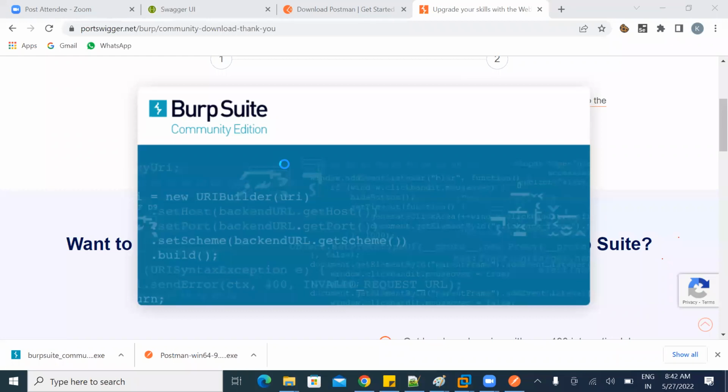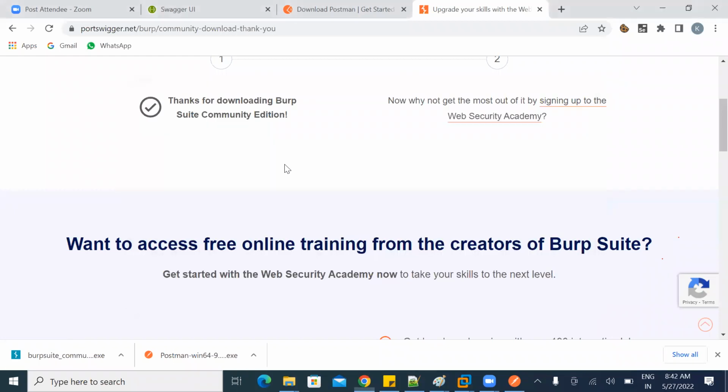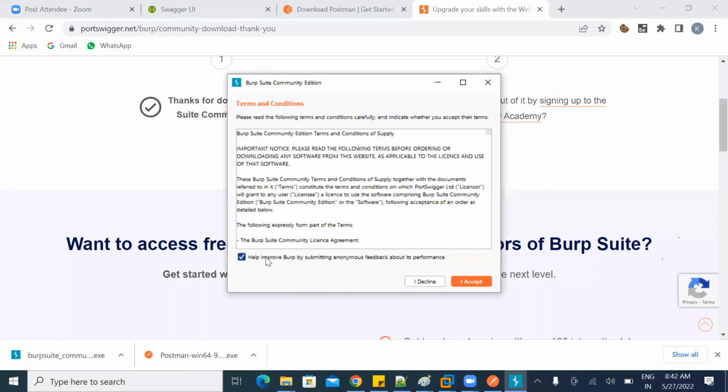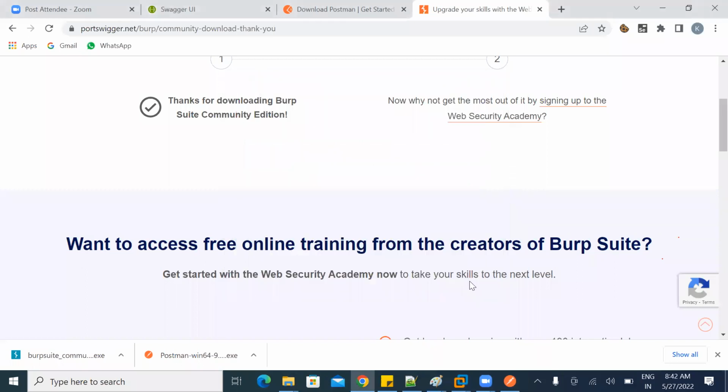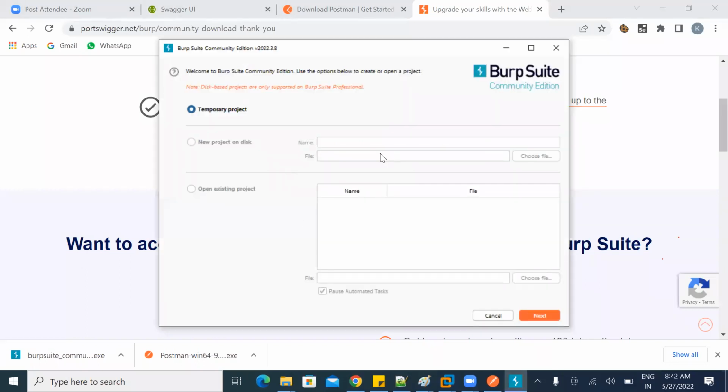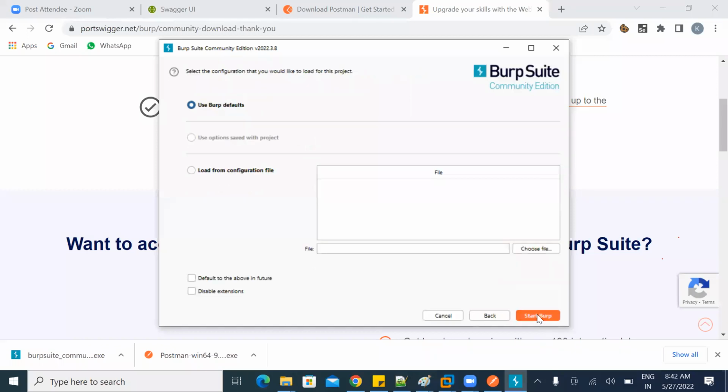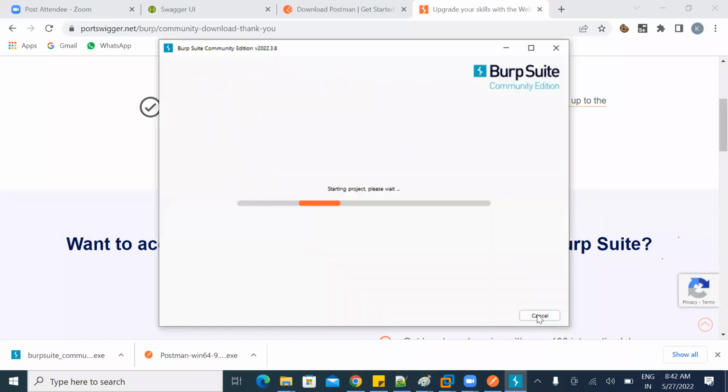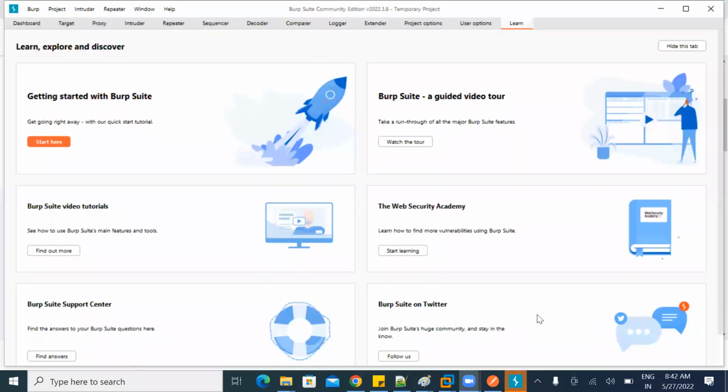What is the proxy IP address and proxy port number? Anyone? If you want to configure Burpsuit, we need to configure the proxy port number and proxy IP address. What are the default proxy IP address and default proxy port number? Reply in the chat window. 127.0.0.1. Okay. And proxy port number is 8080.